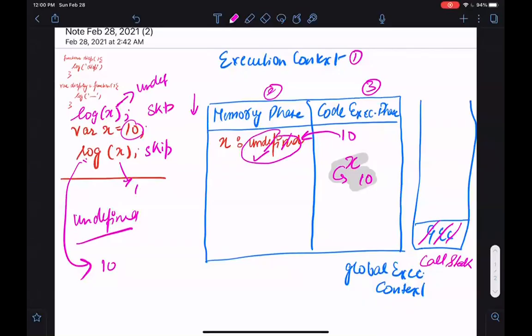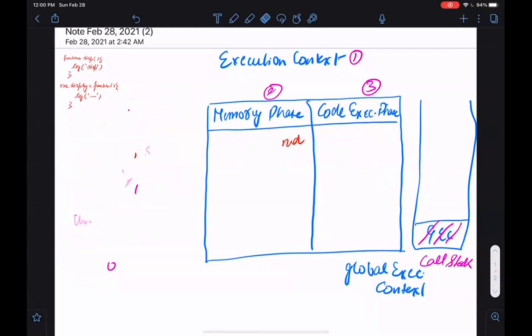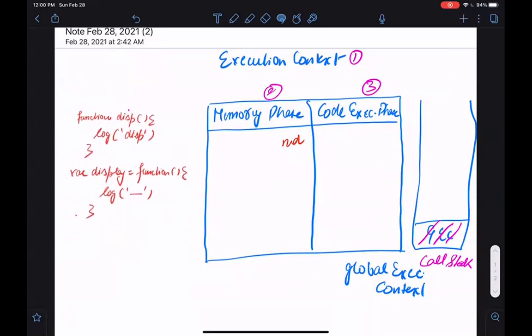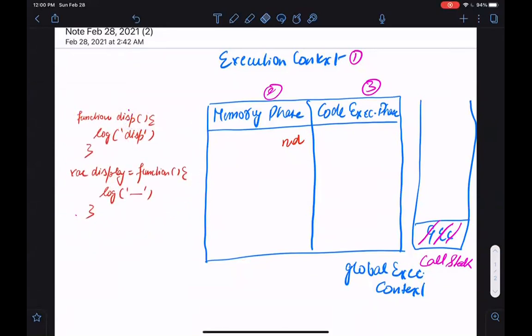I'll create the new document. Now let's talk about this function. So just remember this figure.